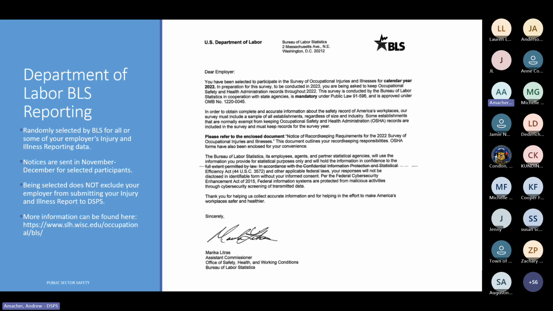All right, the next item to talk about. Some of you may have gotten this. It's kind of random. There's another reporting requirement that comes out in addition to ours and has caused some confusion over the years. It's a Department of Labor Bureau of Labor Statistics report, and it's truly a random sample. There's a state agency, the State Lab of Hygiene in Wisconsin, that is contracted with BLS to do this study.